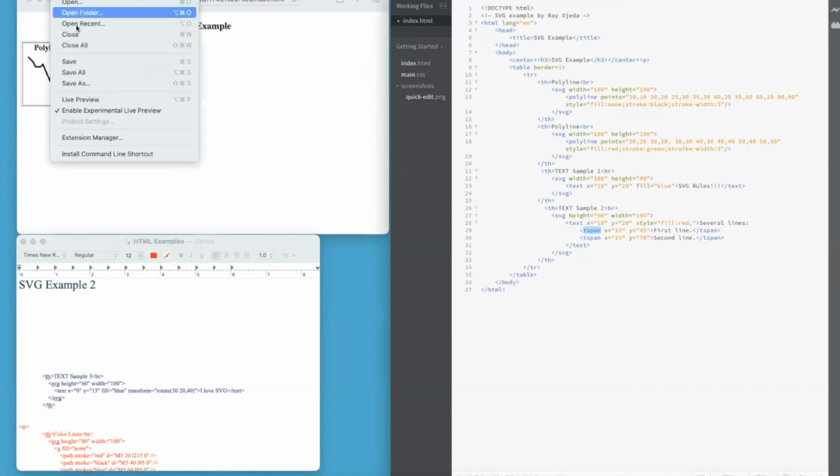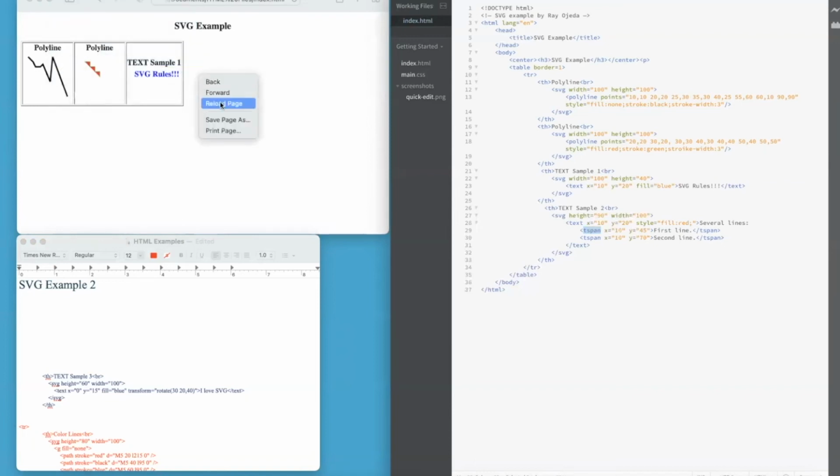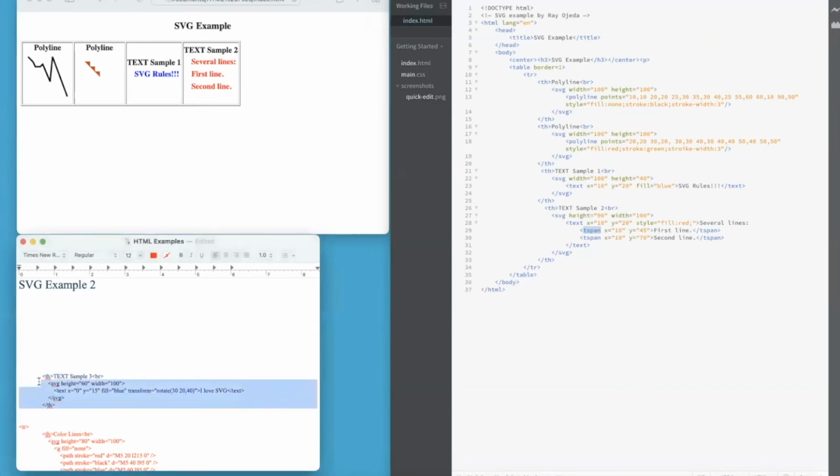So I'm gonna save that. And when I go over here, several lines, first line, second line, see? Multiple lines of, I'm spanning. And I'm gonna add one more line.